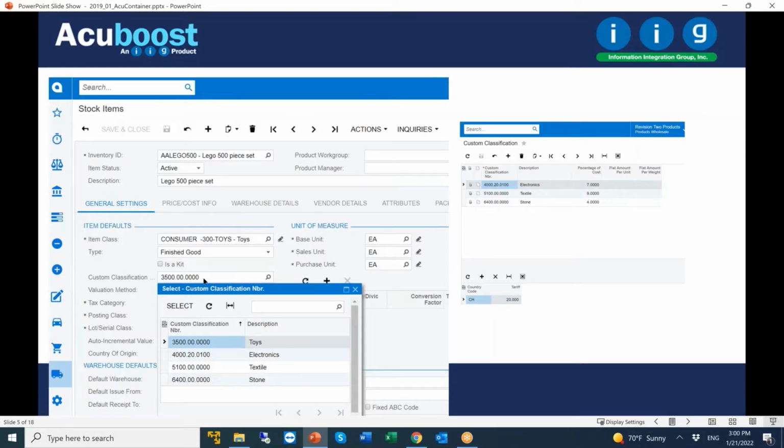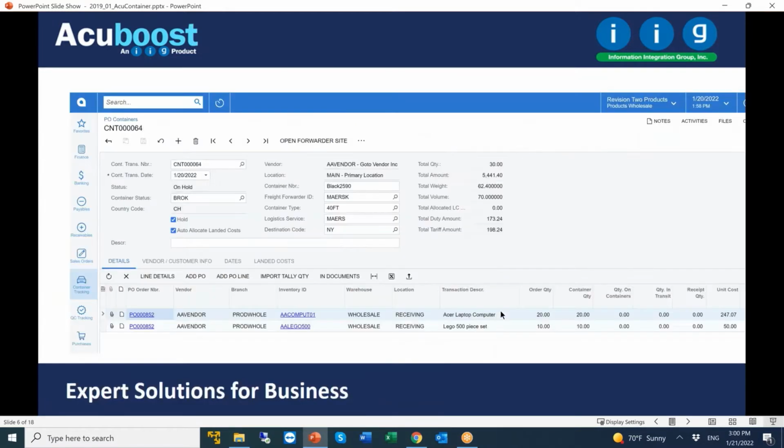This is the stock item. This is the custom classification code that we've assigned to it. Here is the list of custom classification codes and where you enter the duty and the tariff by custom classification code.